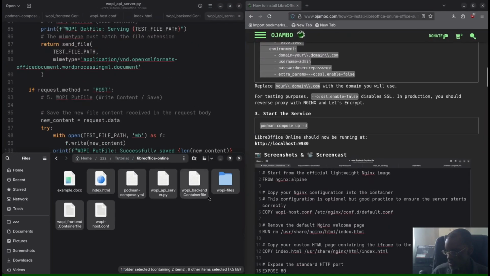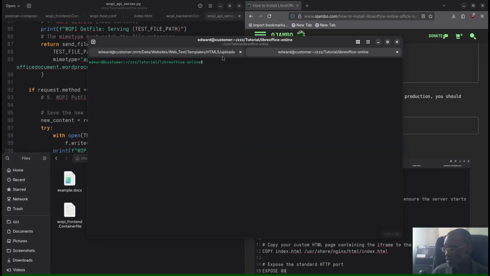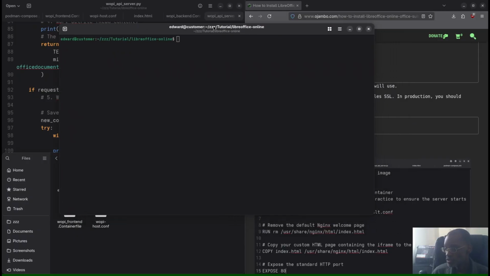So what we're going to do here is now we can simply go to the command line and run our application. So that's what I'm going to do here. I'm going to open up the console, and just to show you what this looks like.